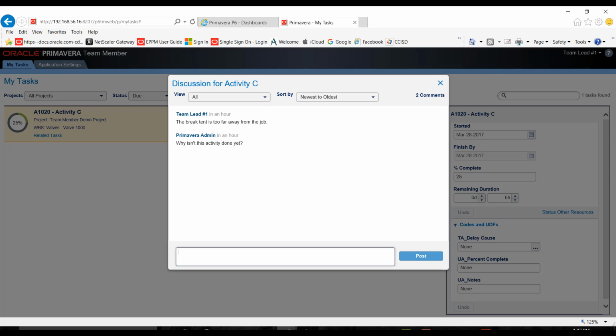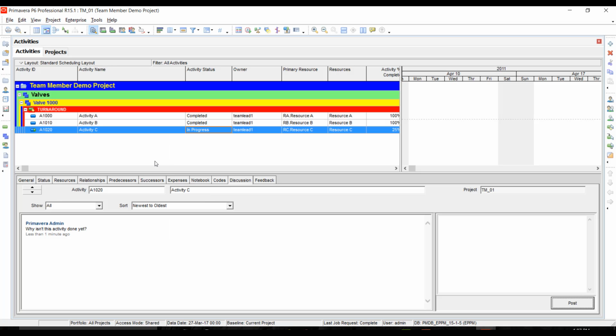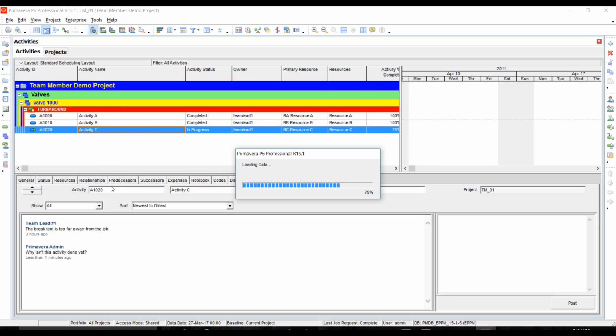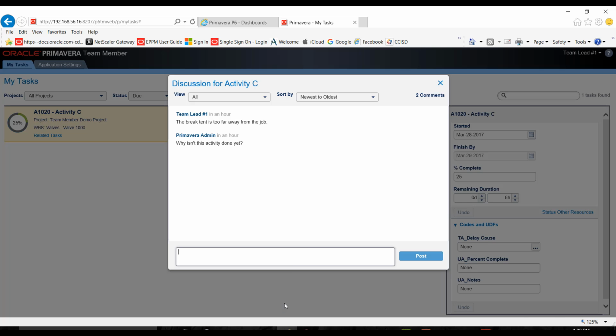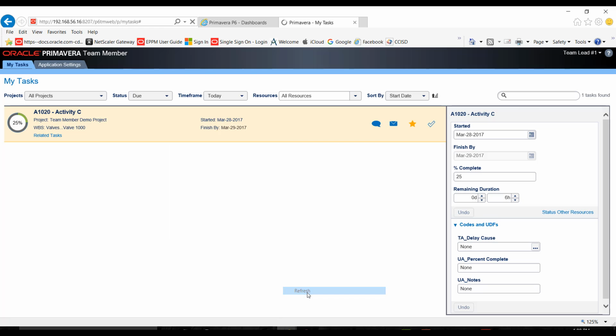Then I hit post. When I come back into P6, if I've refreshed, I can now see the responses over here. So then I could respond again. Post that, and you can see it timestamps. It also indicates who the post is from. Back to team member. Need to refresh, and there's the discussion post again.